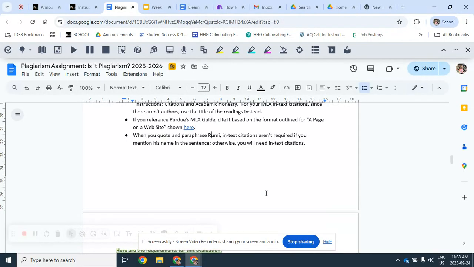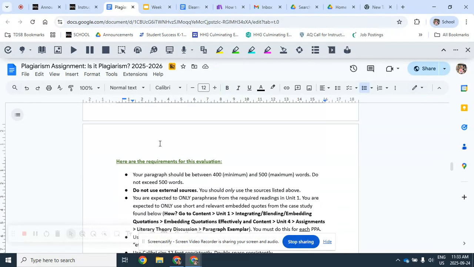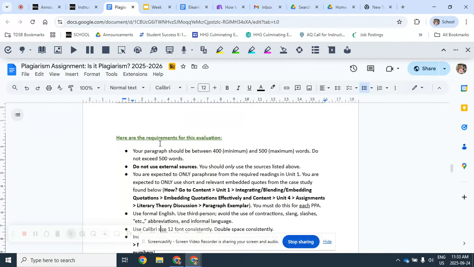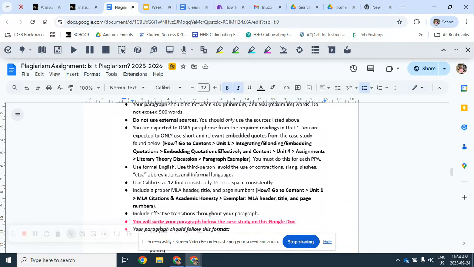When you quote or paraphrase Rumi, in-text citations are not required if you mention her name in the sentence, otherwise you will need in-text citations. Your paragraph should be between 400 and 500 words. You should not go over 500 words under any circumstances. Do not use any external sources, only the readings that I've asked you to do and the websites that I've asked you to read. That's it. So you are only going to paraphrase from the readings from Unit 1, and that is it. Nothing from the other outside sources.